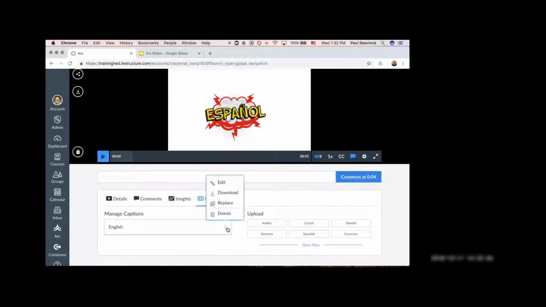Another few options inside of that button right there is going to be downloading. Again, that's going to download it in an SRT or a VTT file format. And if you need to replace this file with one of those formats, then you can as well. With downloading that file, you can click download and it'll give you that file that can be translated and then uploaded in this area over here for other languages.